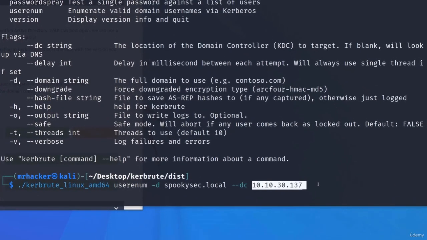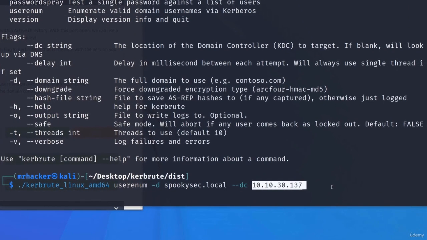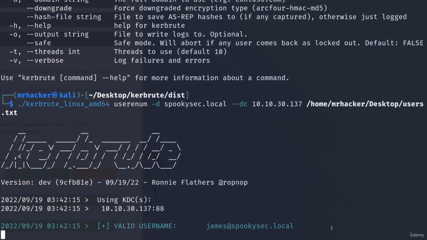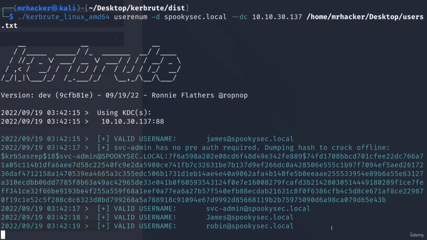And since we are provided with user and password lists, we can use the user list to enumerate users. All we have to do is type in users.txt, but let me just see if it's in the same directory. It's not in the same directory, so we have to specify the full path: home, Mr. Hacker, desktop, users.txt, or pretty much wherever you have it saved. Just specify the full path to the users file, and if I press enter, it will output all the users that it managed to find.